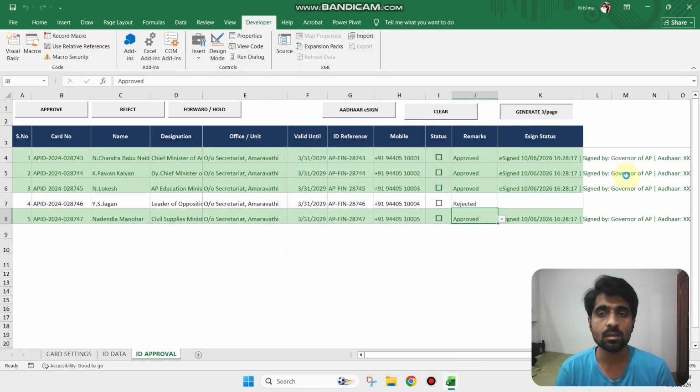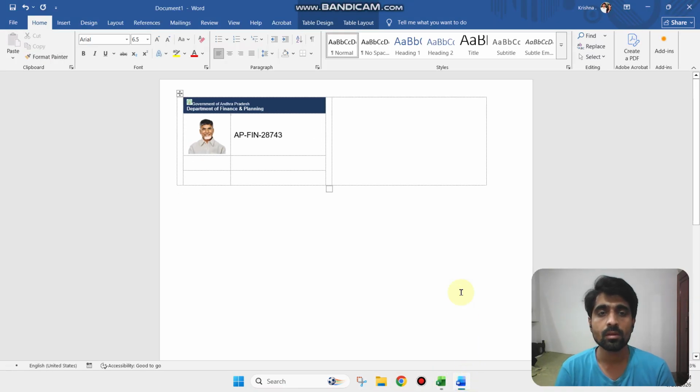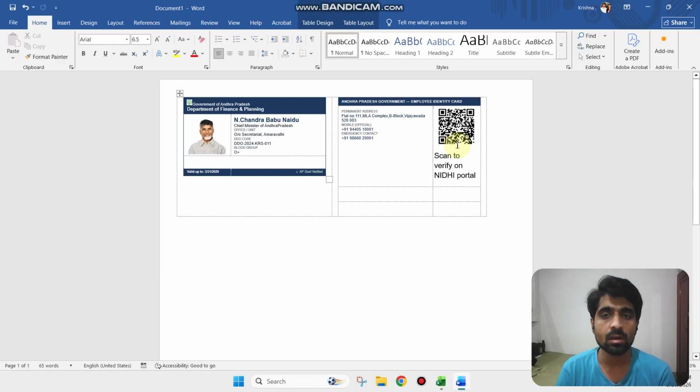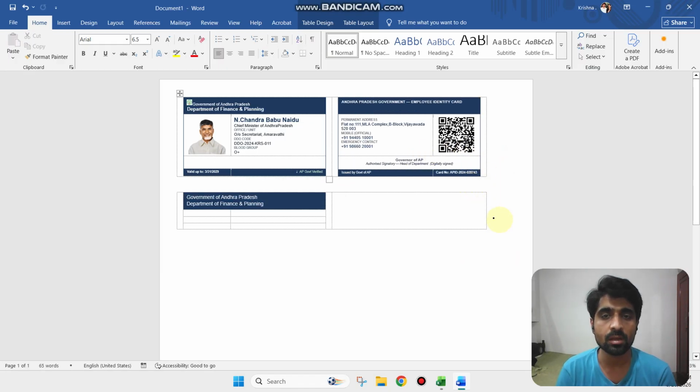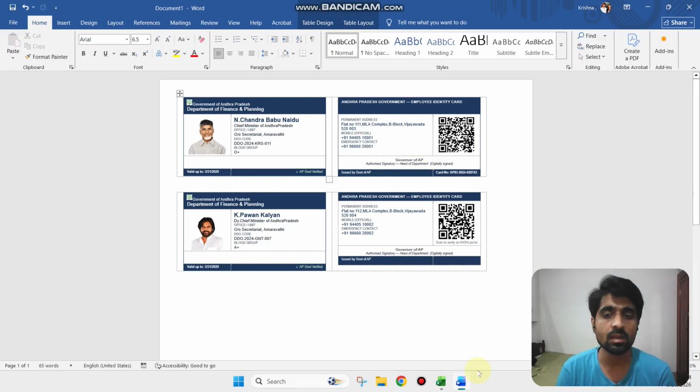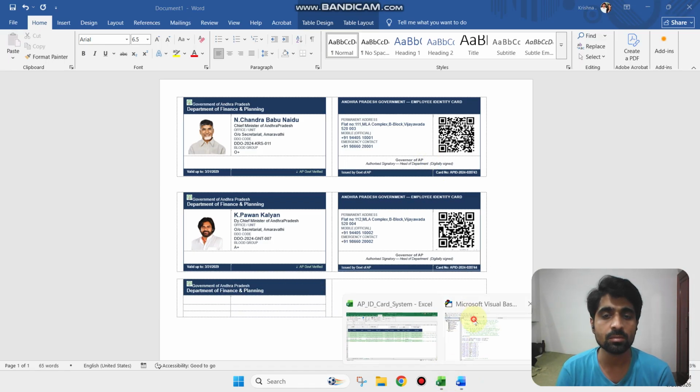I'm going to generate passes. So these are the passes generating, right? We can see how the data has been uploading into it. And we can change the dimensions too, but when we want to change the dimensions of the ID card, a little change in the visual code has to be made.